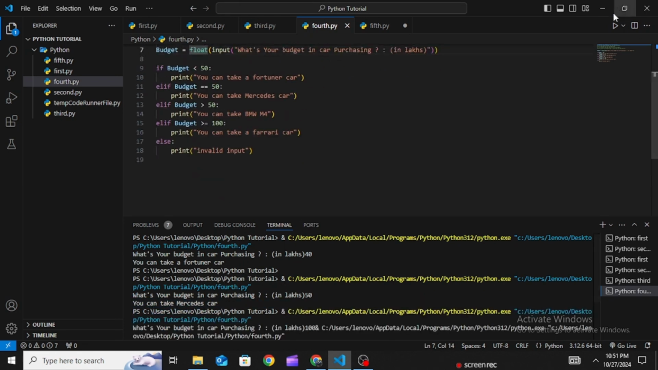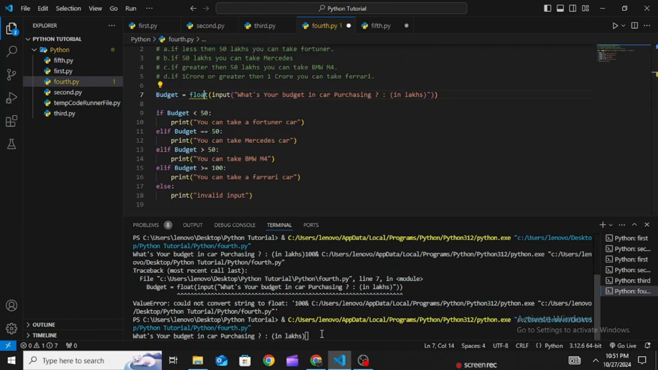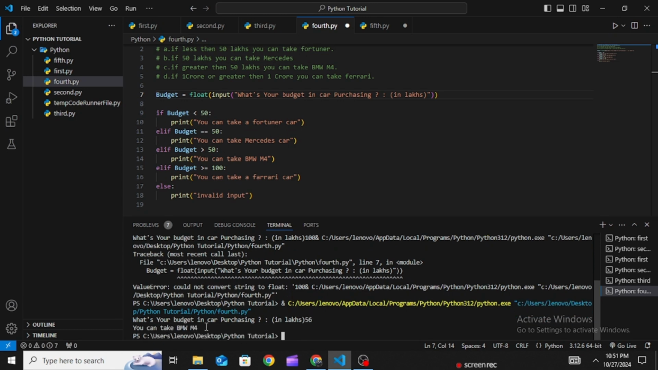Okay, if we again save and run the program and write the budget in lakhs as 56, so here it says you can take a BMW car, meaning 56 is greater than 50, so you can take a BMW car.